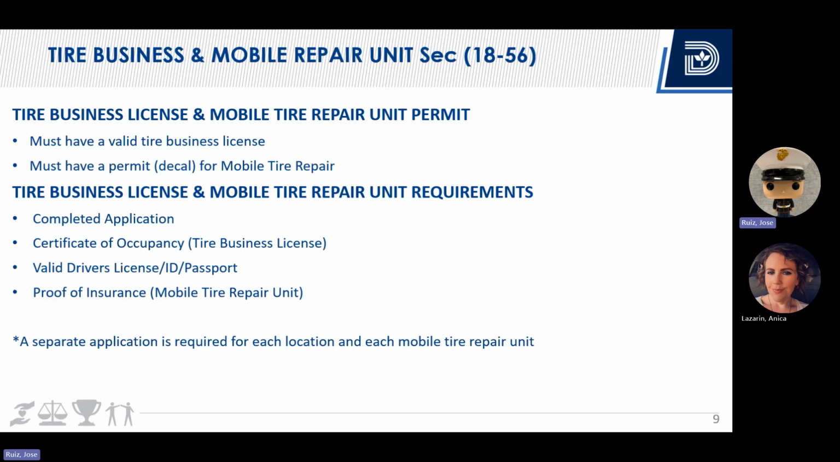Here, we're going to begin to discuss a tire business and a mobile repair unit under chapter 18-56. This is where it goes into what a tire business license and a mobile tire repair unit permit is, and who has to have one, right? Basically, any tire business must have a valid tire business license, and a mobile tire repair unit must have a decal.